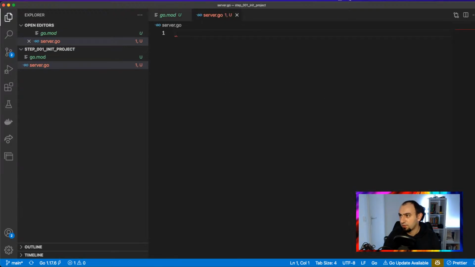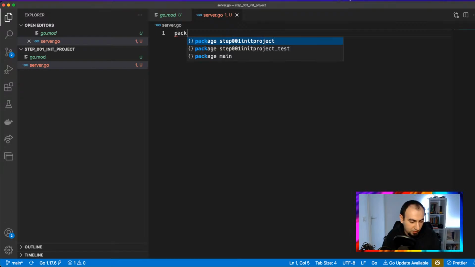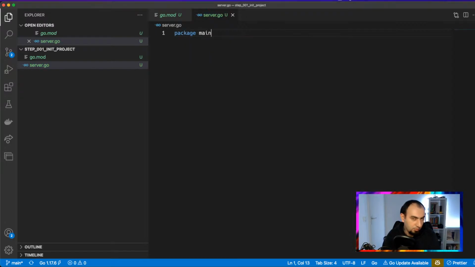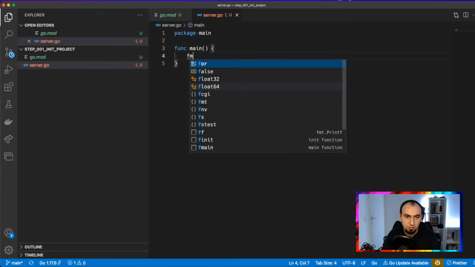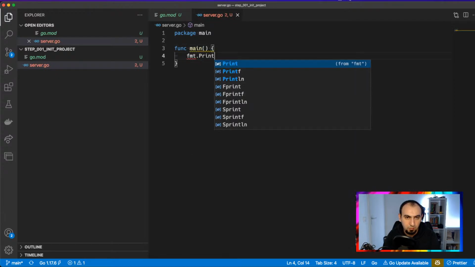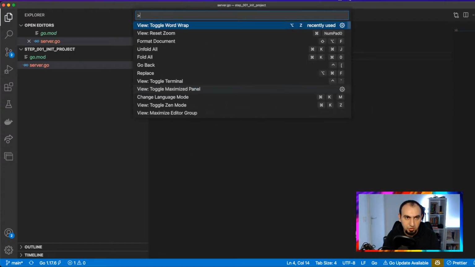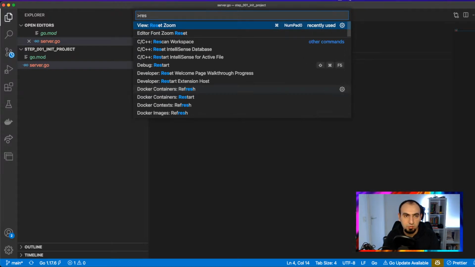And what we will have here is we will initialize our package, import our framework, which is Fiber, and start writing its code. So let me start package main. For now, let's just print something on the screen. So I will do main, and let me check zoom, so if it is visible on the screen.